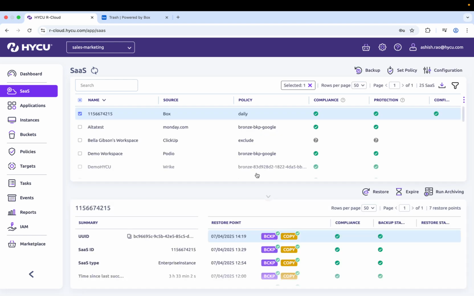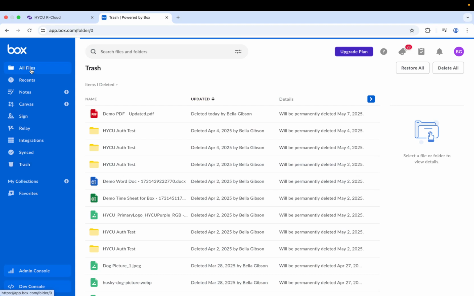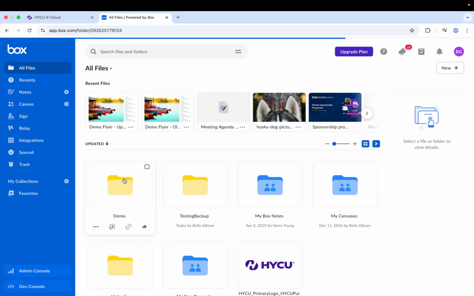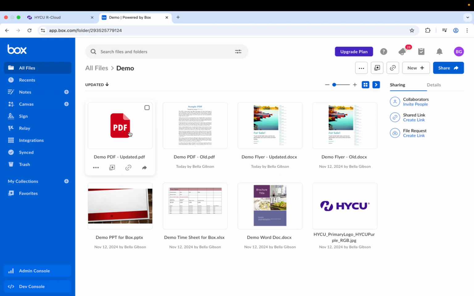Looks like the restore is complete. So let's go back to Box and check that. You see the file that we deleted has now been restored.